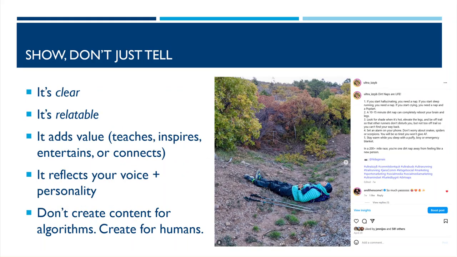Show, don't just tell. It's clear, it's relatable. Again, I'm just reiterating this. It adds value, it reflects your voice and personality. Don't create content for algorithms, create it for humans. So here is another post that you can click on, and it shows and explains how you have to take dirt naps when you run 100 and 200 mile races. The photos are pretty cool, so I encourage you to click on that. Again, a lot of engagement because it was relatable.